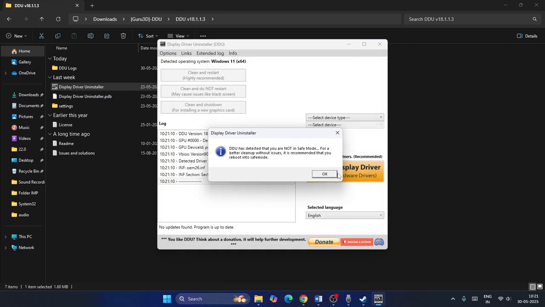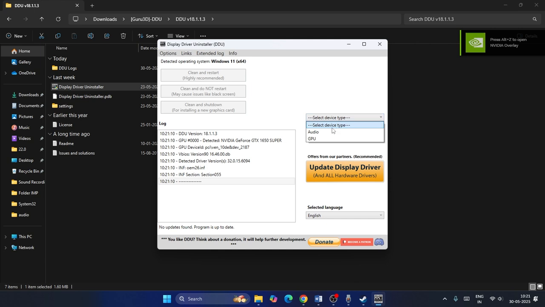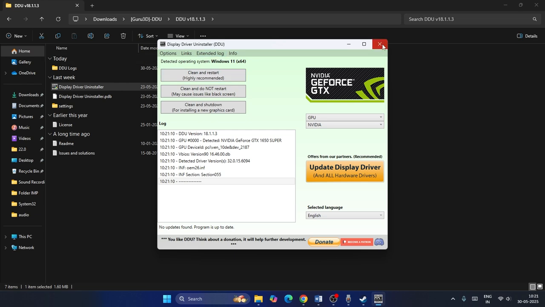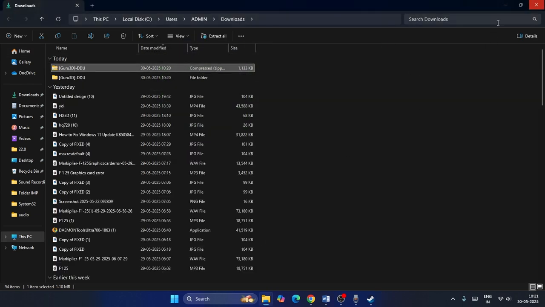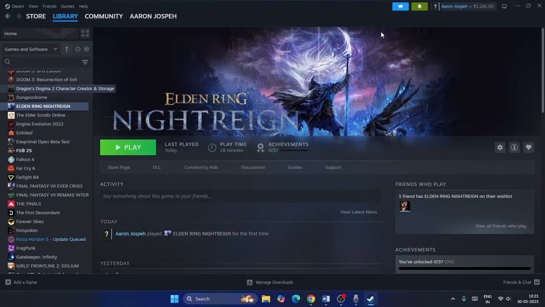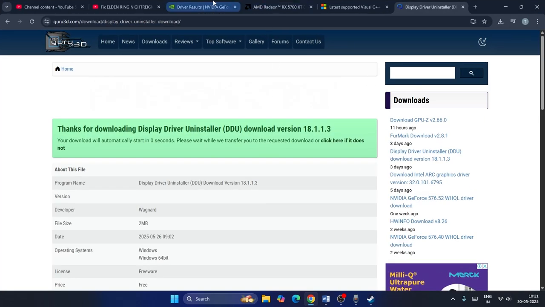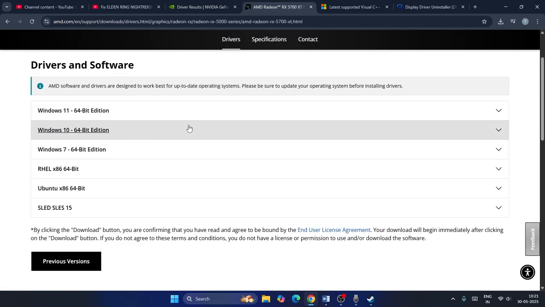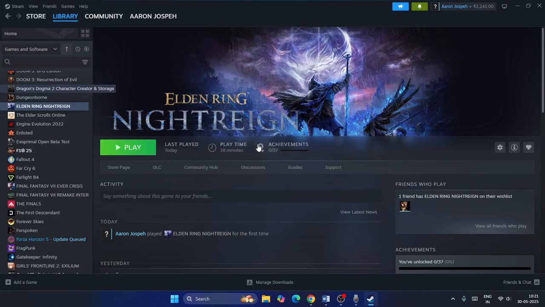Now from here, you have to select the device type. If you're on GPU, select GPU. If it's NVIDIA, select NVIDIA. If you're on AMD, select AMD. If you're on Intel, go for Intel. Then click on clean and restart so that the Display Driver Uninstaller will restart. Now we need to close this. After that, you have to restart your PC. After the restart is done, you have to go back to NVIDIA or AMD. If you're on NVIDIA, just update your driver. And if you're on AMD, just update your driver, vice versa.